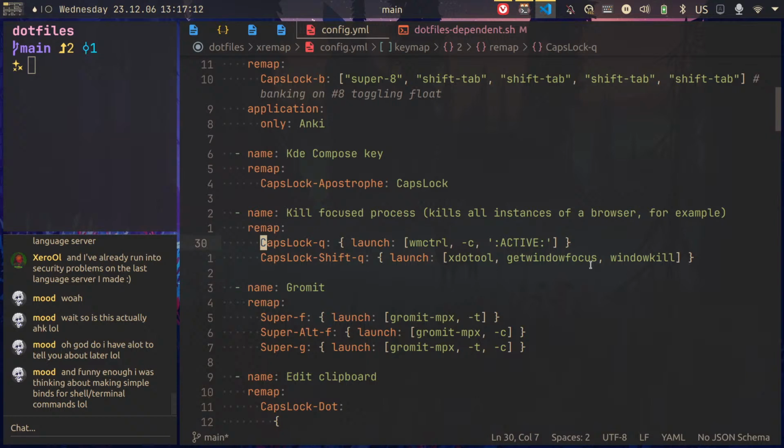You always do. I'm consistently flabbergasted that you're still working on your program. I would have quit years ago. Funny enough, I was thinking about making simple binds for shell terminal commands. Oh yeah, that's actually a reasonable idea. I use fish shell abbreviations for that.